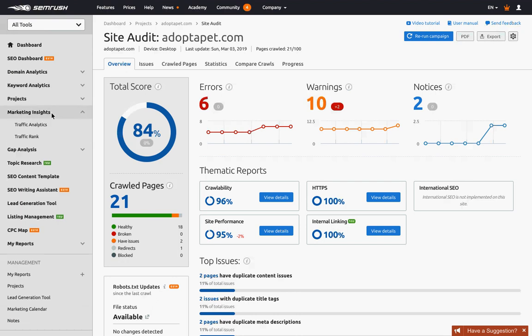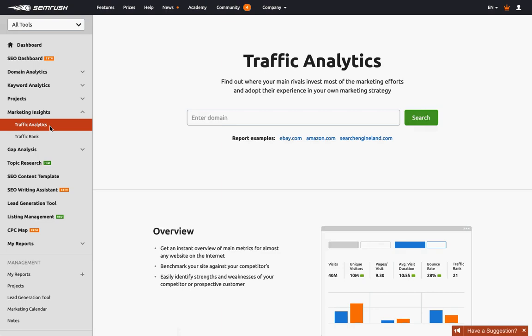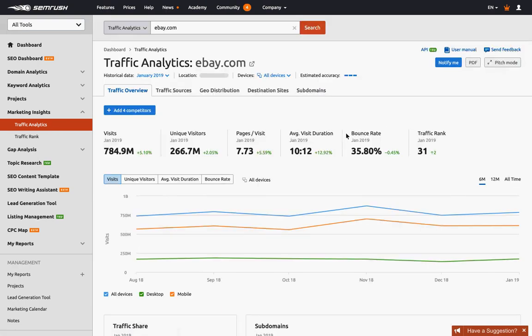That's actually going to be under our marketing insights, and traffic analytics will show you what your bounce rates, unique visitors, or anything like that would be. So we'll use eBay again for this. Load it up. So we'll see the amount of visits as far as January 2019 is concerned. So we're looking back as far as January 2019 to today, and we'll show you that you have visits here around the 700 million range. The unique visitors around the 260 million range.